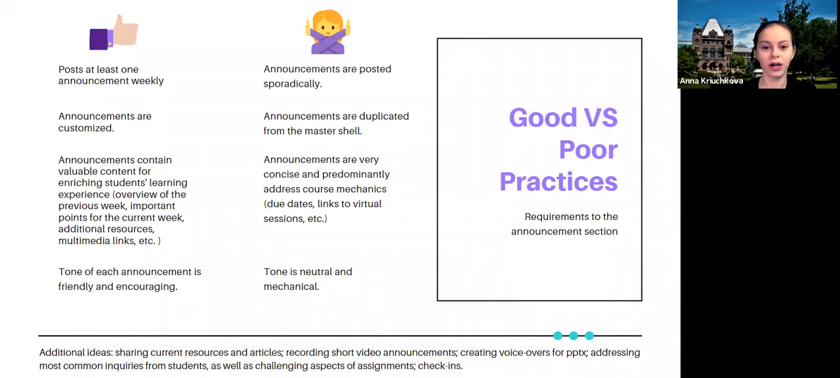So for the next slides, we are going to provide a more detailed breakdown of good versus poor practices. I broke it down for each of the sections: announcements, discussion board, and gradebook. As you can see, the columns on the left are practices that are welcome, so they're either at standard or exceed standard. And to your right, you can see practices that we would hope not to observe in the course shells. They are paired as a juxtaposition to each other.